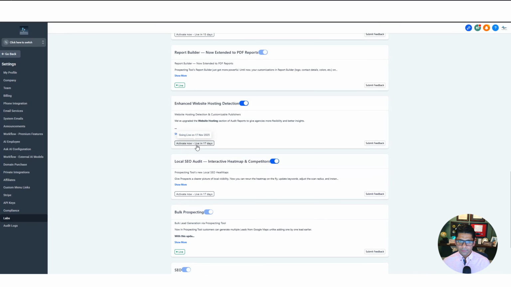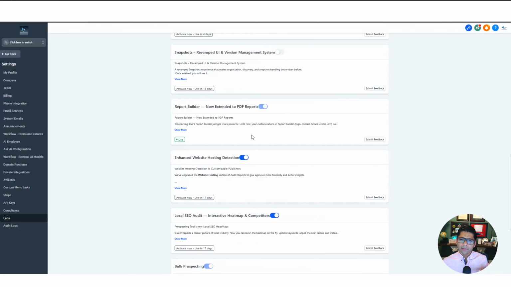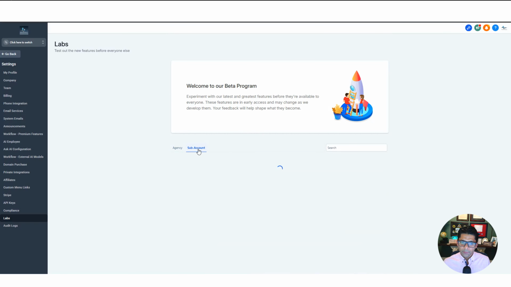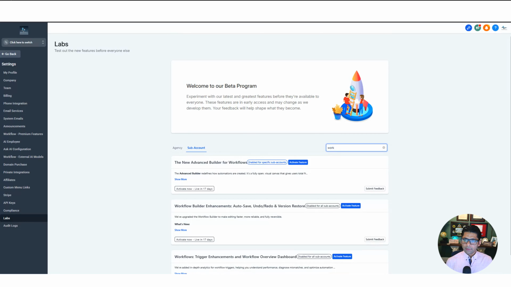For example, this one says activate now, live in 17 days. So you have the ability to go ahead and test these before they even come out. Now there's two different types of labs, one for the agency itself, and then one for the sub account. Most likely you're going to be updating the ones in the sub account. So click on that, and then in the search bar, search for workflow. So this is the one, the new advanced builder for workflows.